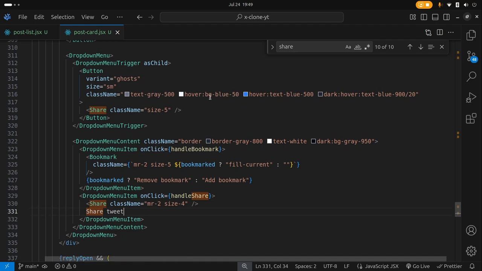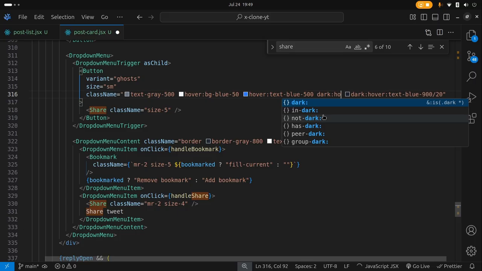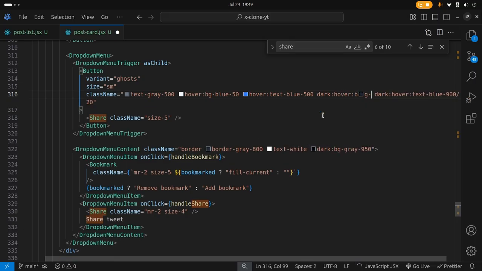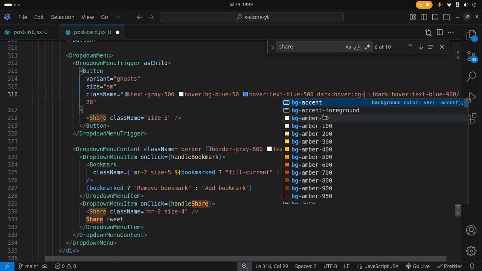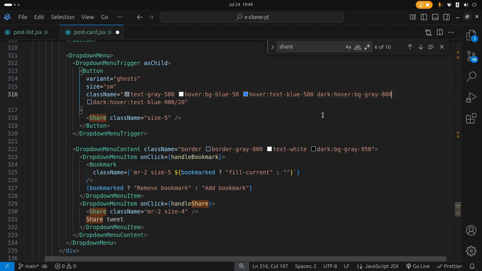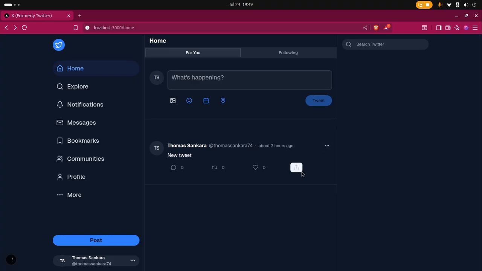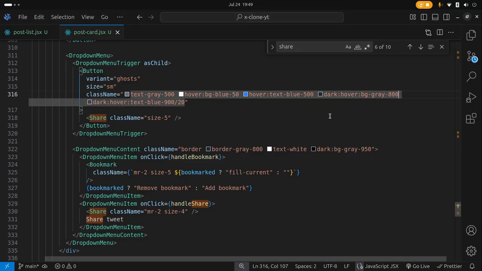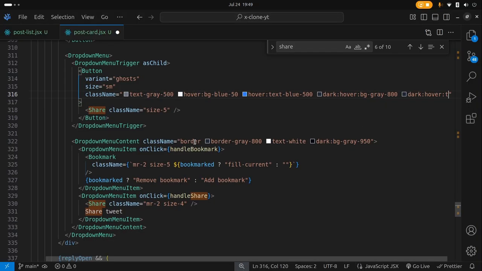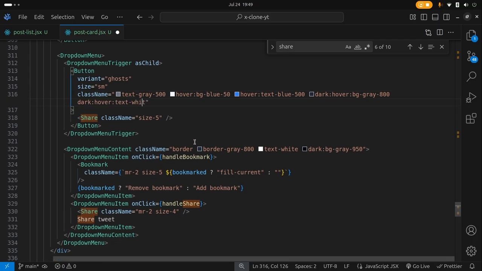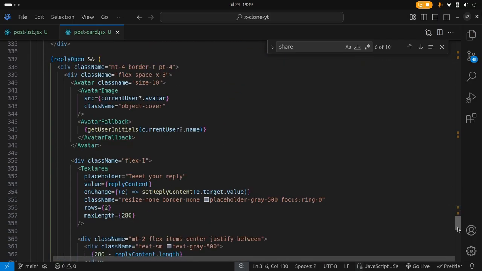So here, this is on hover, and then on dark mode hover. So you need to have the dark mode, and then hover class bg-gray-800. Save that, so that now when you hover over this, then the class name is going to be gray-800. I think that's better. And then on dark hover, the text is going to say, let's just change it into text-white. I think that should work correctly.